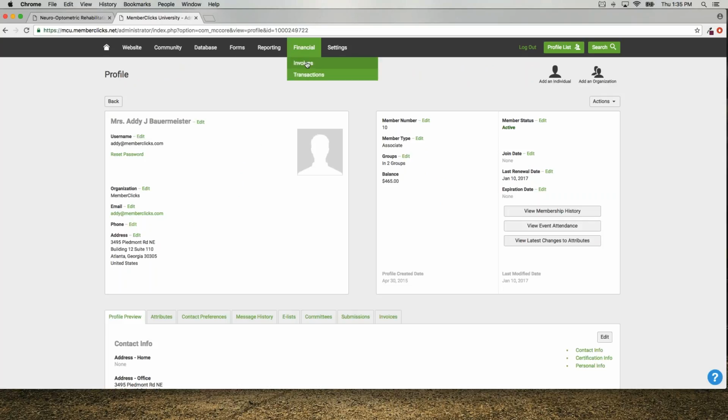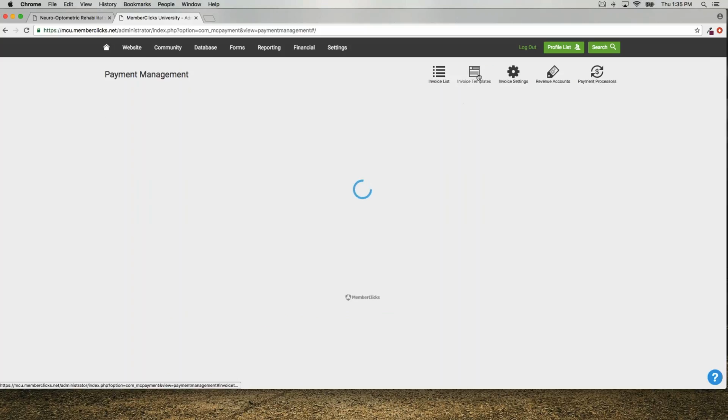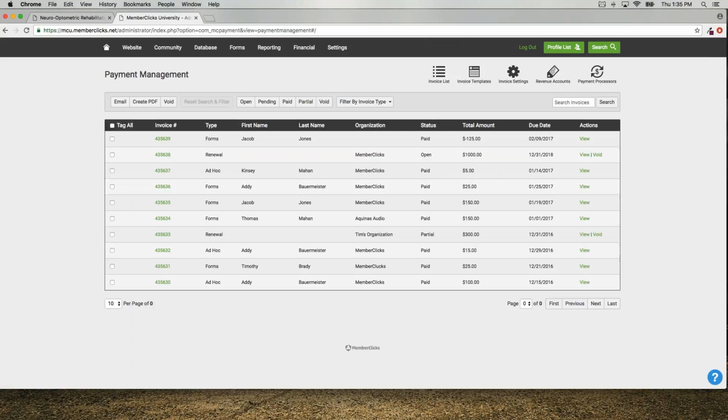I did not mean to view their profile. I'm going to go back to my invoices just to show you a couple other things we can do in this invoice list. We can also search invoices by the invoice number, the first or last name, or the organization. And if we wanted to filter these invoices, we can. I assume you can also do it by status and type.